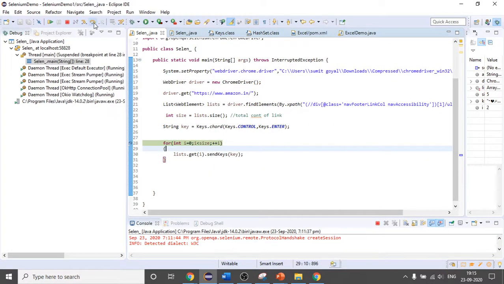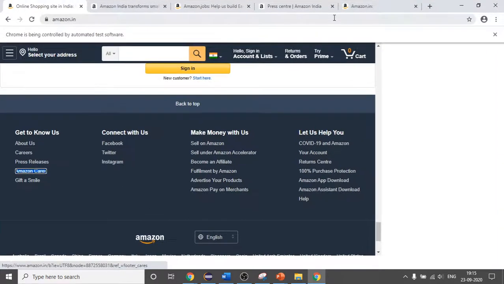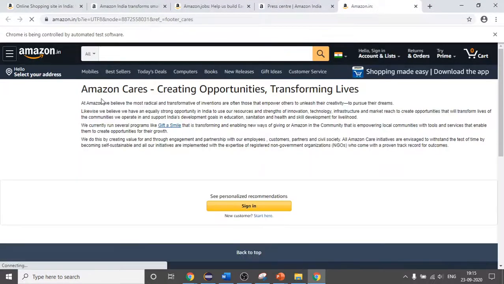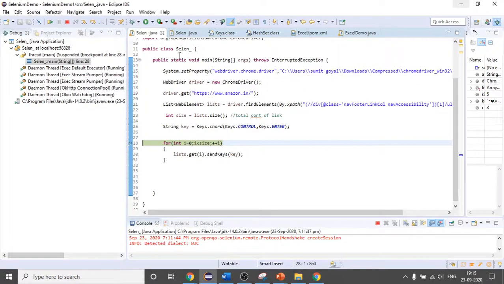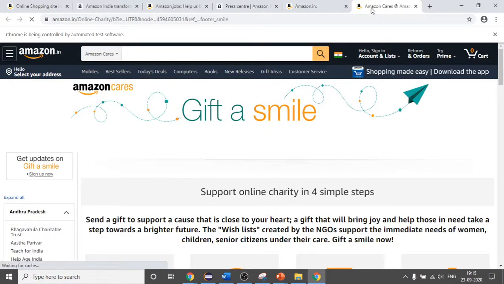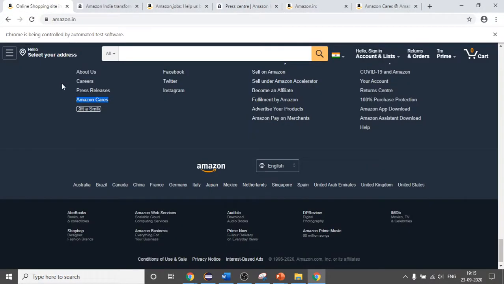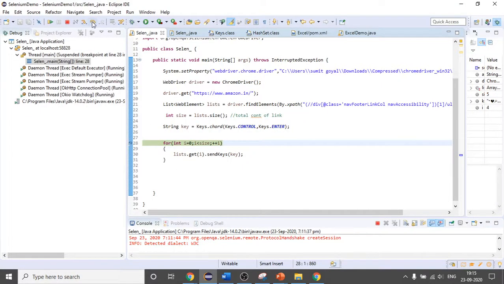If I execute it again, likewise it will open the Amazon Care one. I think it has already opened. You can see this is the Amazon Care link. After that, 4 links are opened and 1 is left. If I execute it again, it will open one more website, which is this one. Is it clear to everyone how we are opening whatever links we have in separate tabs? Is it clear to everyone?